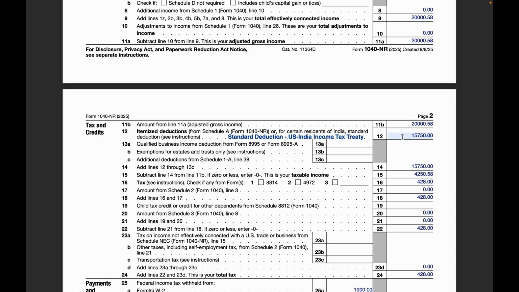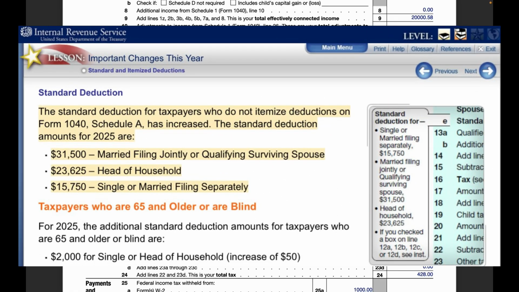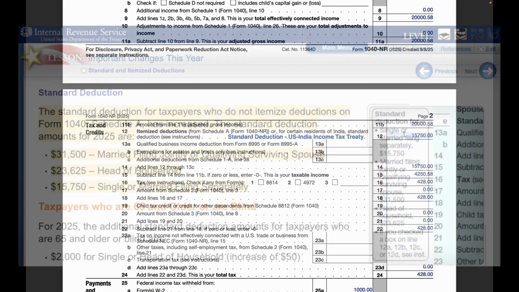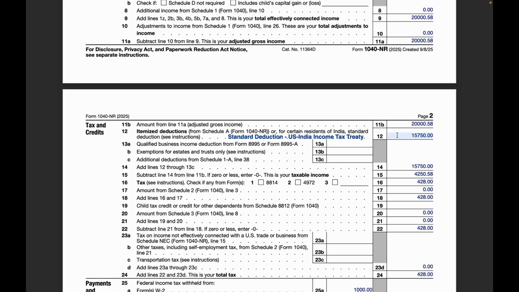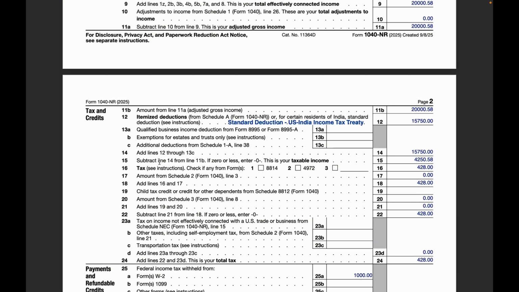There are different standard deductions for different filing statuses, so make sure to write the amount that is applicable for you. If you're filing as single, 15,750 is the amount that you put here. Then line 14 is simply adding lines 12 through 13C, so it's the same as this, 15,750. Line 15 is subtracting line 14 from line 11b. So for me, it is 4250.58.